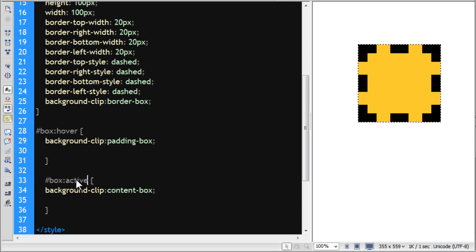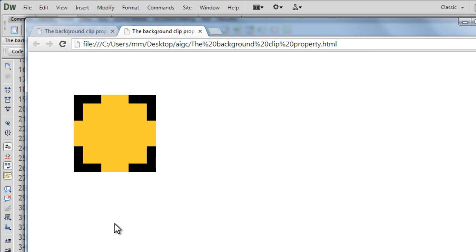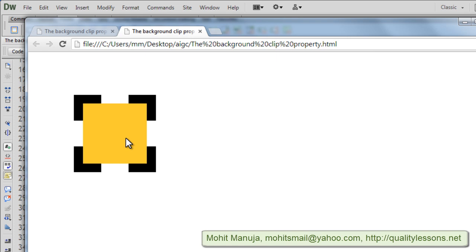Active means on a click, when you keep the left mouse button clicked and keep it that way for some time, that's the active state. Let's press F12 and take up a browser preview to be absolutely sure what background clip actually means: the painted area, the area where the background color is going to fill in. By default it gets inside the border, as is clearly evident. If I hover, it gets inside the padding area, and it goes into the content area when it's active. I hope I've clearly driven the point home and you've very clearly understood how the background clip property operates.